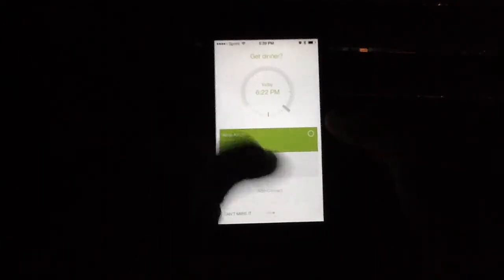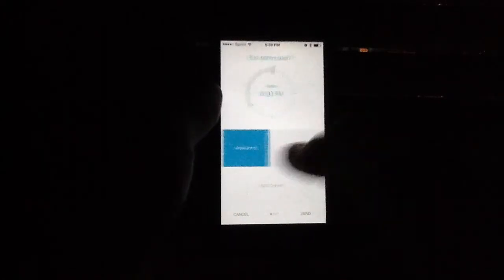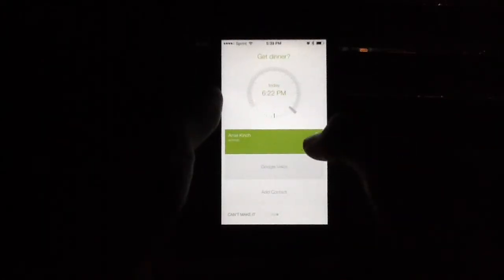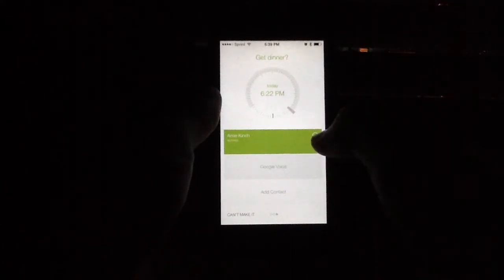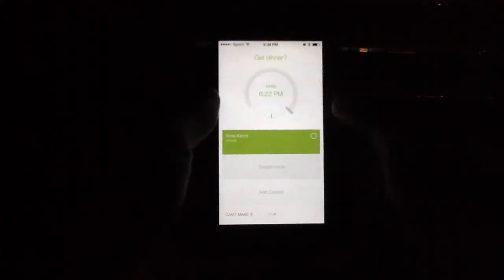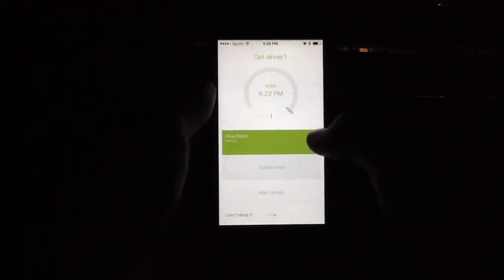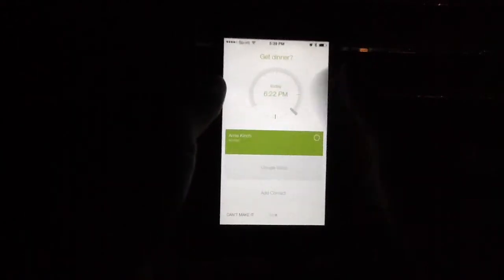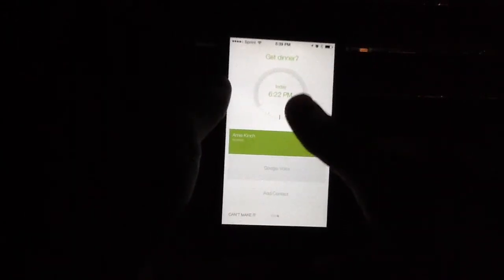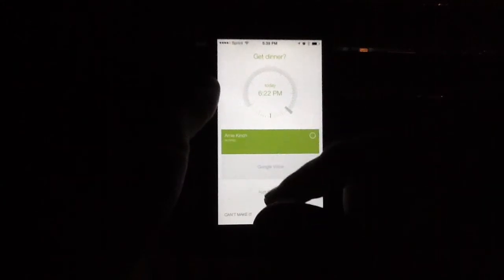So these are the available invites that I've already sent. You can swipe through them at any point to check out what's going on. There's a little circle here, and that means that Amy Kinch, my wife, has been notified, and if she were to accept this, I'd get a check mark, and it would say accepted. So then I would know that someone is on for my dinner date at 6:22.